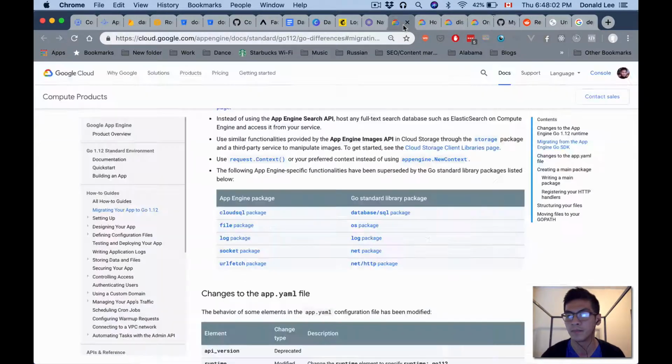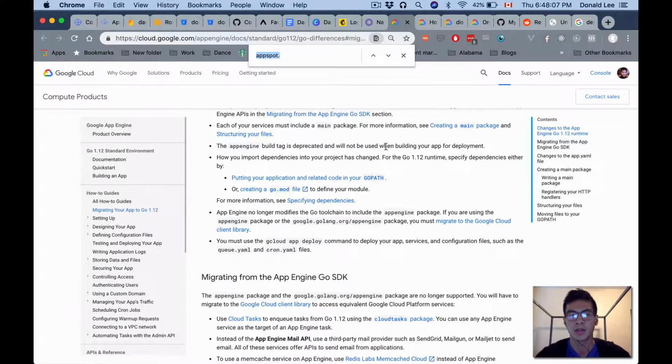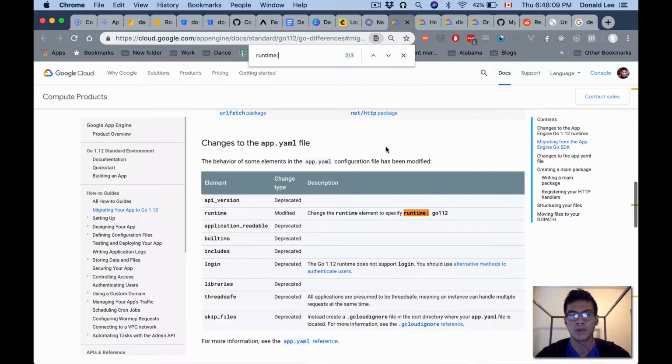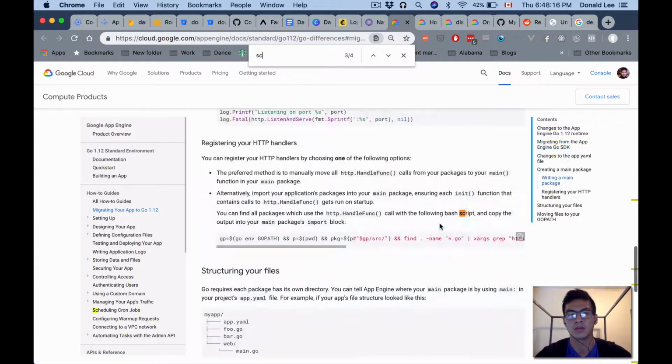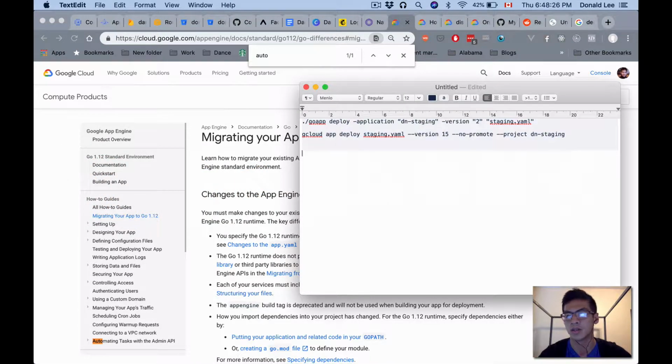So remember, when you do migrations, for runtime, you have to change it to runtime go112, and you also have to do that script. Let's see if I can find it. I don't have it. Crap. But basically, let's use TextEdit. On your YAML file, just on your app.yaml file or whatever, your runtime is going to be go112.